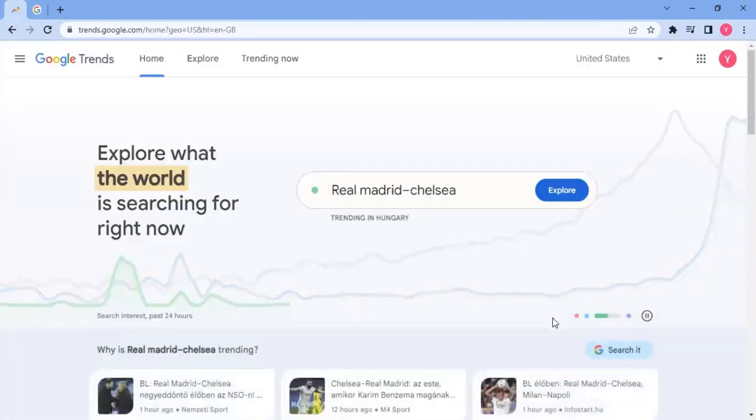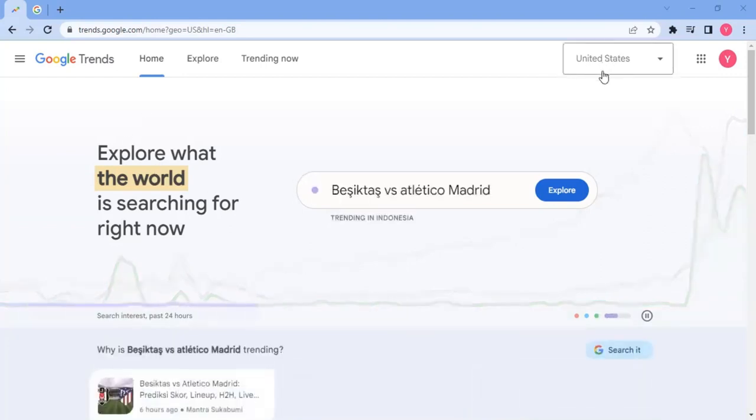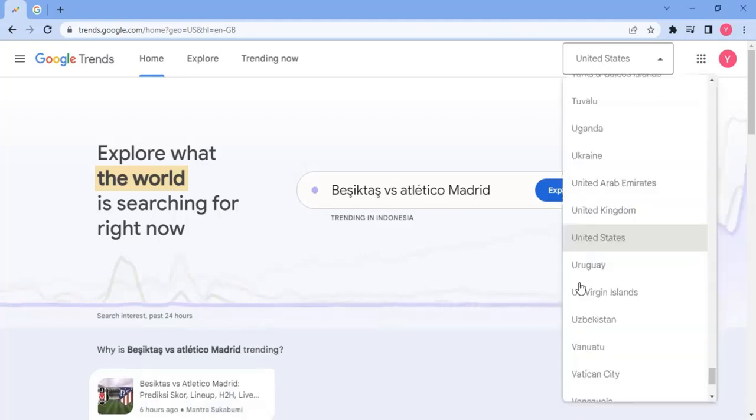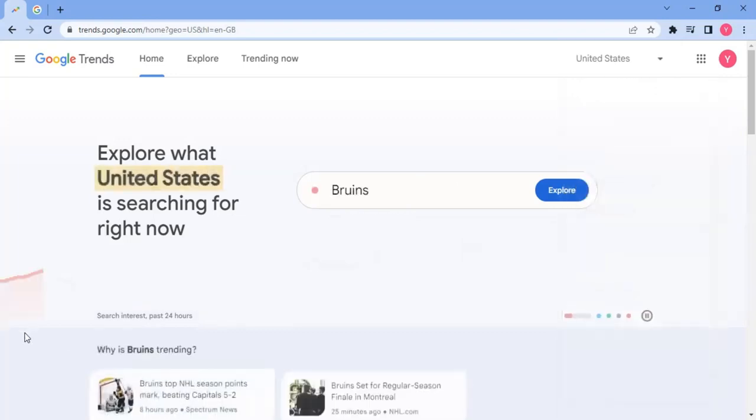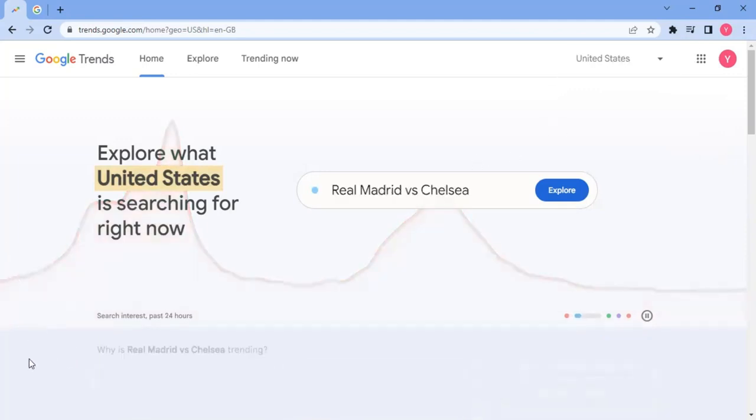Now, one thing you'll observe here is the location, United States. Depending on your location, it will automatically detect your location, but you always have an option to change it from here. The question is, why do you want to change it? This is a trend of the searches, and depending on the location selected here, the result would change.